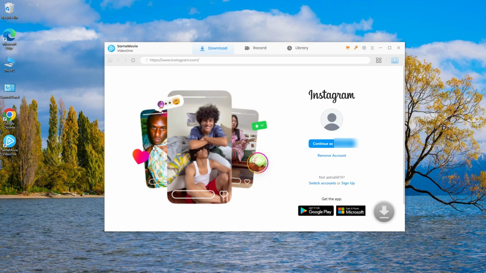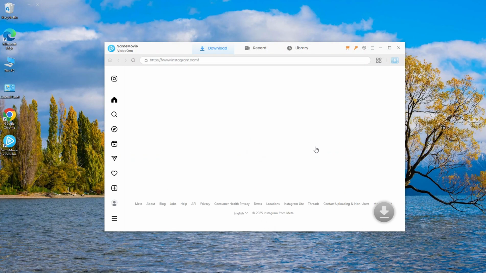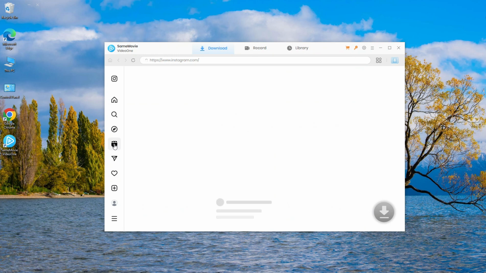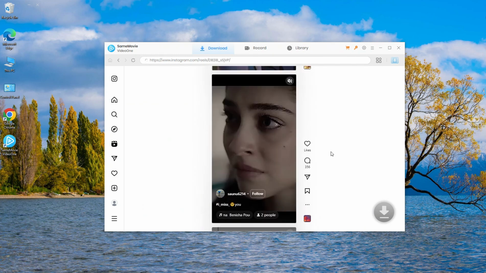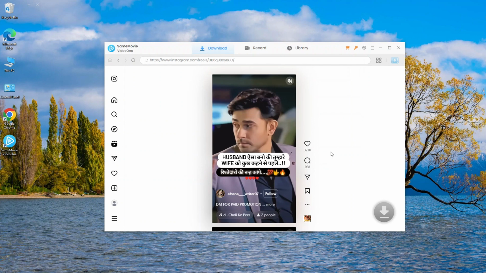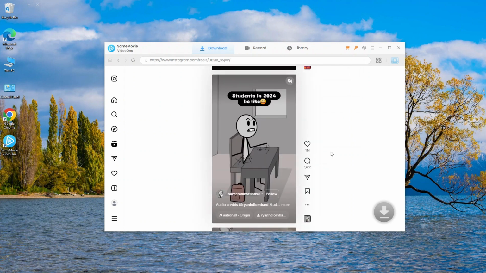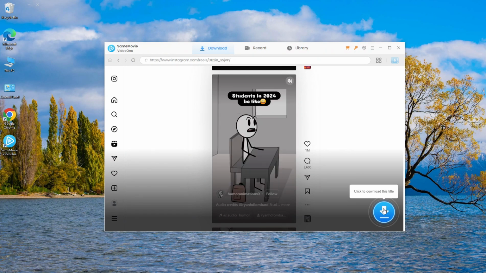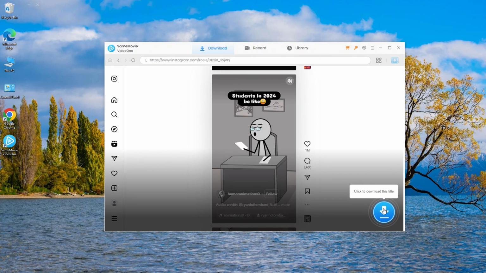Now, click Instagram and log into your account. Find your preferred video in Reels or other sections on Instagram. Once it loads, you'll notice the blue Download button in the bottom right corner lights up. Then, click Download and a new dialog box will pop up.